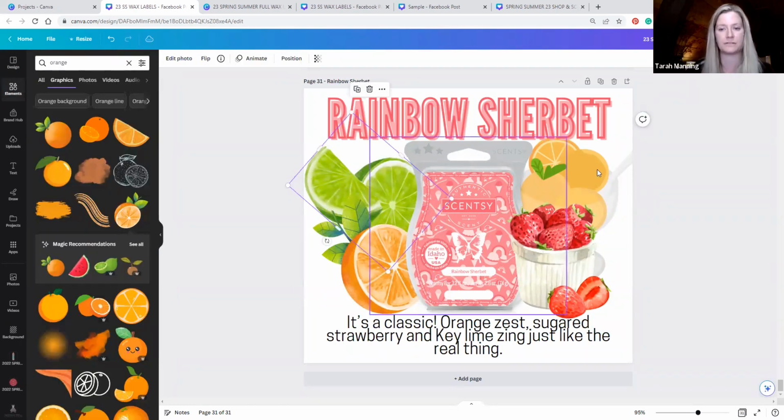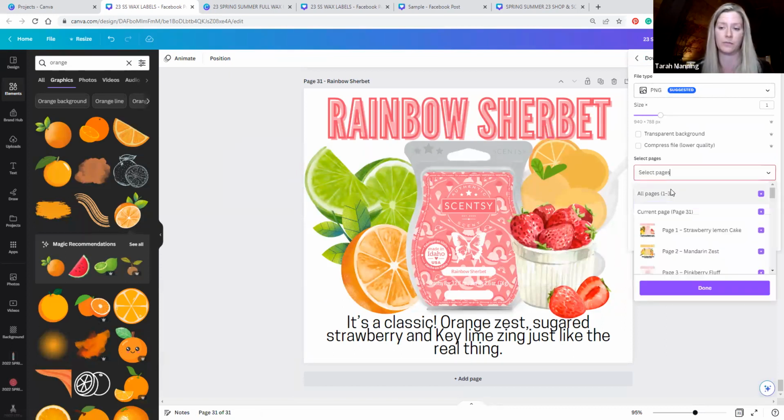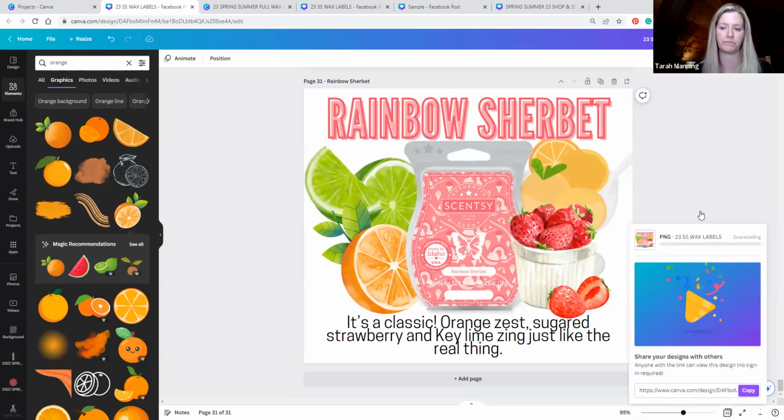And then I did the same thing for lime and sherbet and strawberry. So I've kind of made it look how I want it to look. And then I went to share, download, PNG, and then I have several. I don't want to download all of them. So you would click all pages and then you only want the current page, done. And then you download. So that will download here.